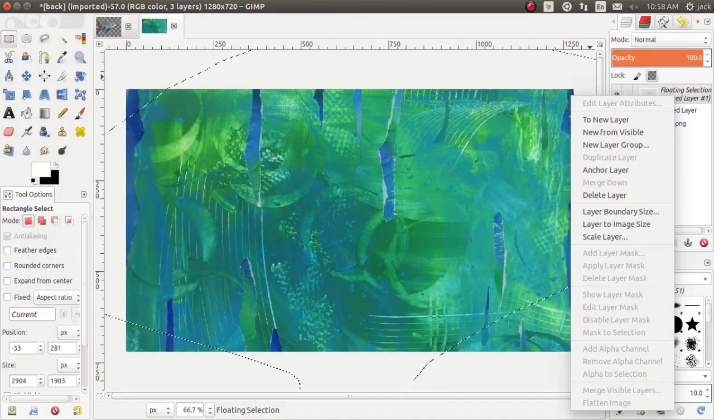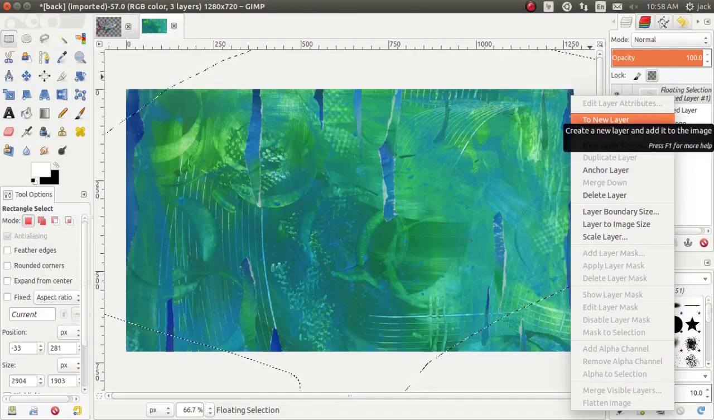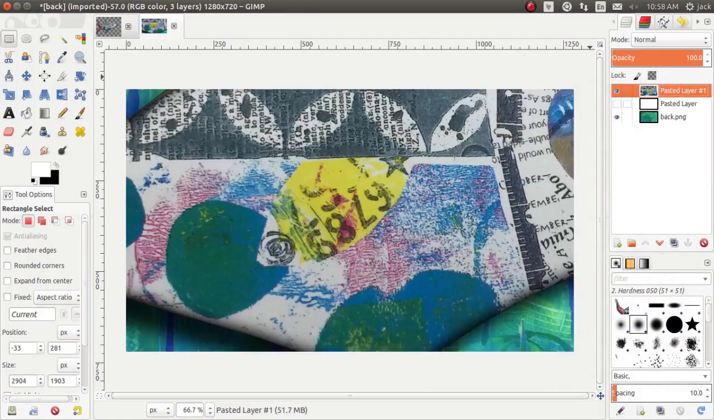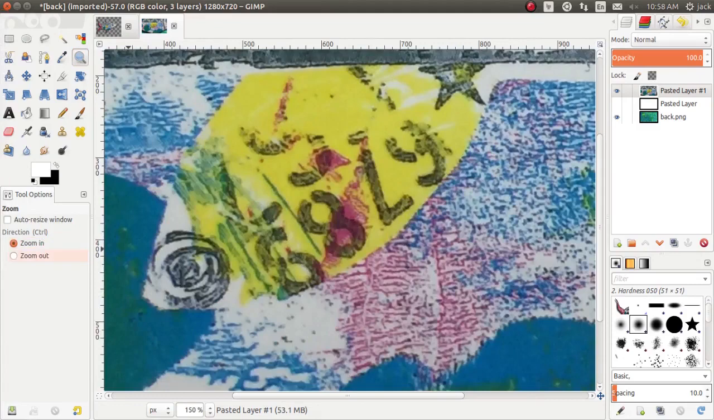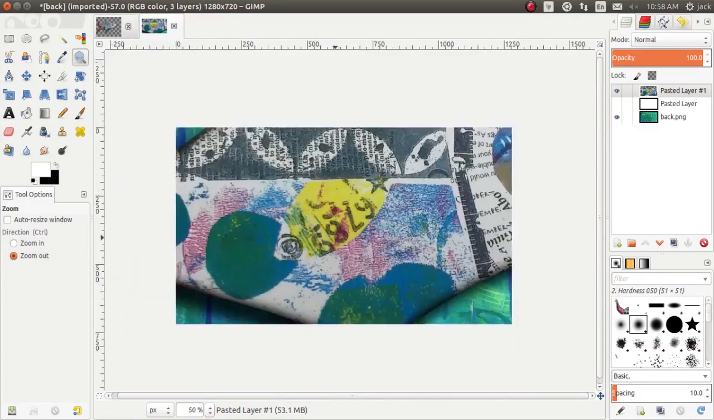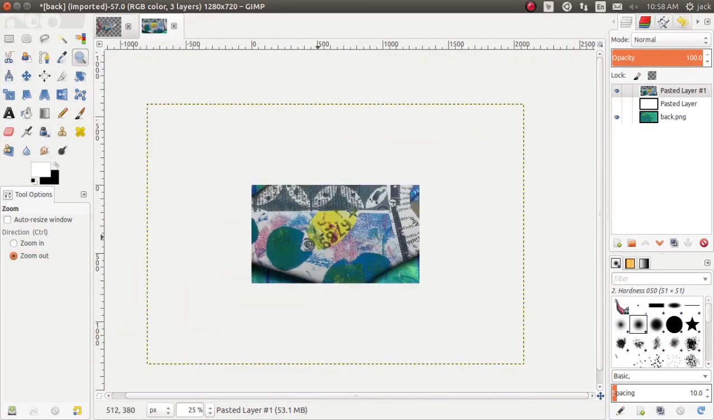Now let me turn that floating section into a new layer, and I get a giant fish, which I have to resize because it was much bigger than my paper was. Resizing isn't hard to do. Always zoom out to look at this. Look at what actually happened here. Zoom out. I didn't realize my fish was so big.